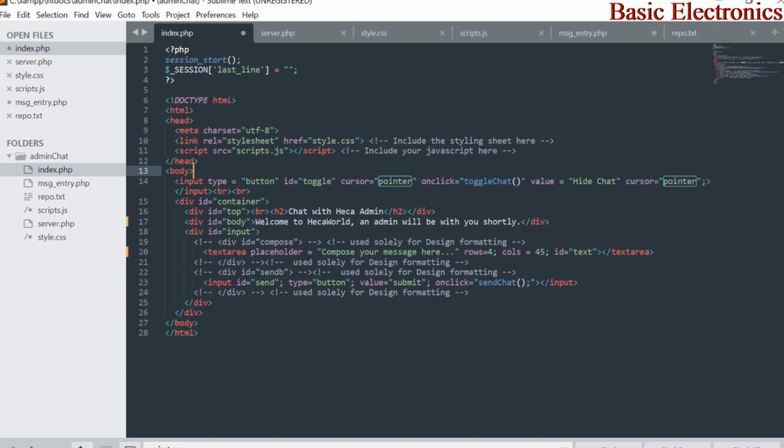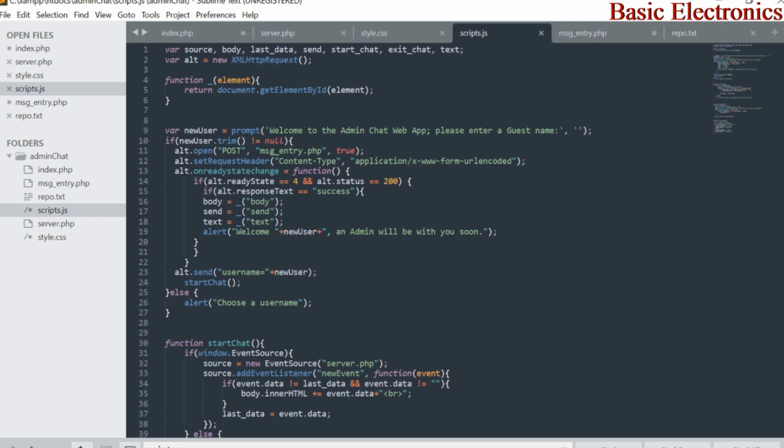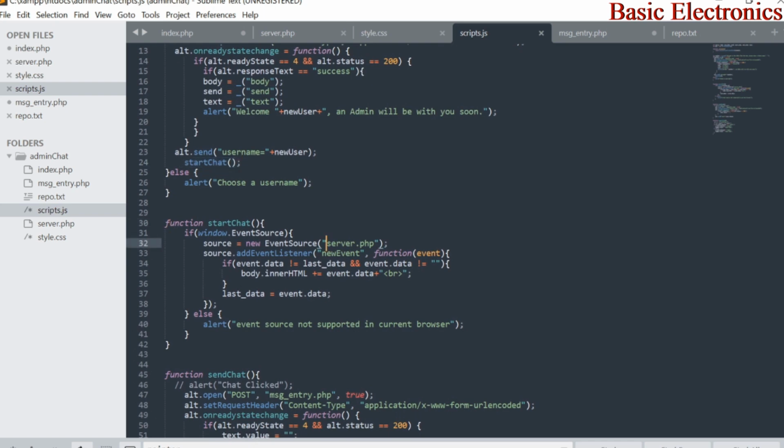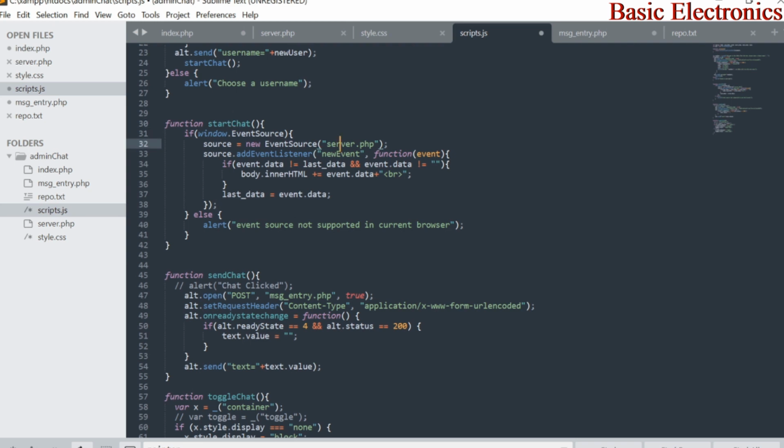What again is important is that when you launch this application, it will call the style sheet and it will also call your JavaScript. When the JavaScript loads up, the first thing it does is call this function. First of all, it will ask you to enter a guest name: welcome to admin chat. Once you enter the guest name, it assigns whatever name you entered to the new user. Once that is done, it will call the function start chat. This portion of the code then invokes the server and starts listening for new messages from the server. You can delay how often it goes back to the server to check, or just leave it to run at default.